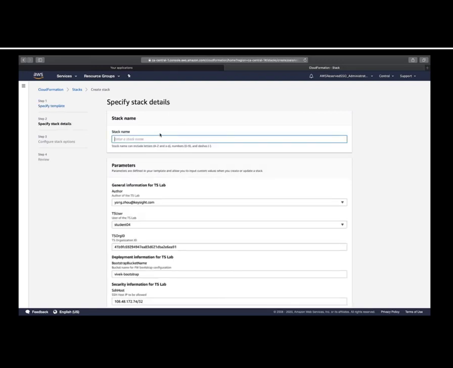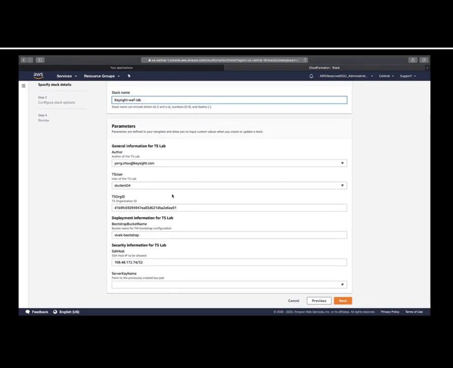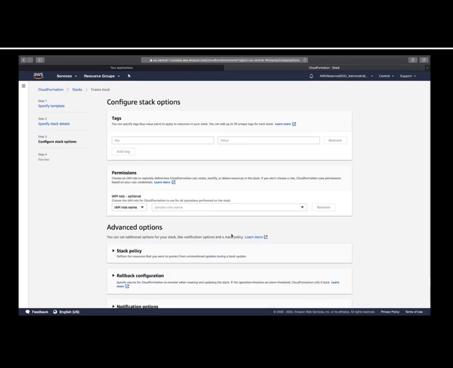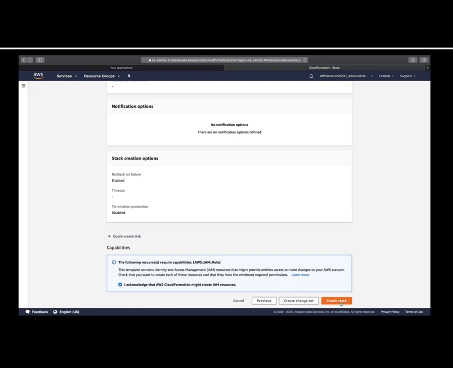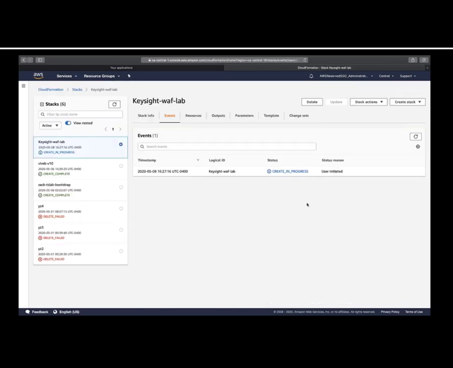I'll give a name, say this is Keysight WAF Lab. And then I have a lot of information pre-built in, so I'm going to stick with that. And then I'll click next, acknowledge the IAM resources used. Now you can see my deployment of Threat Simulator agent behind the AWS WAF is ongoing. So we'll come back in a few minutes. It will be all done.